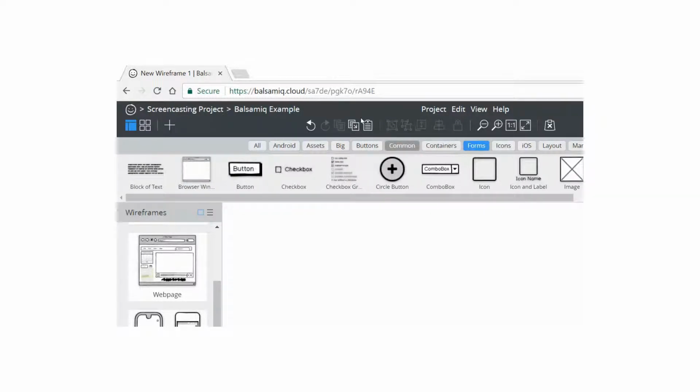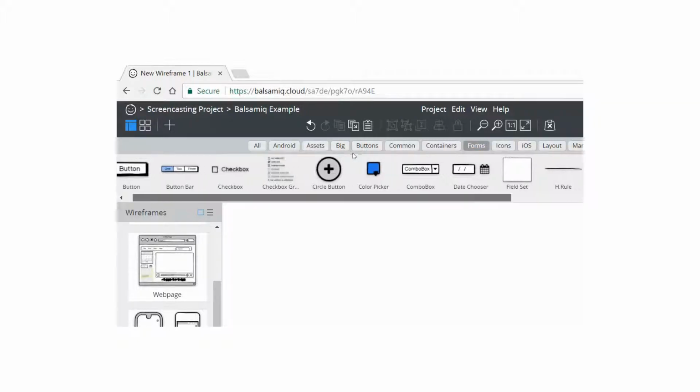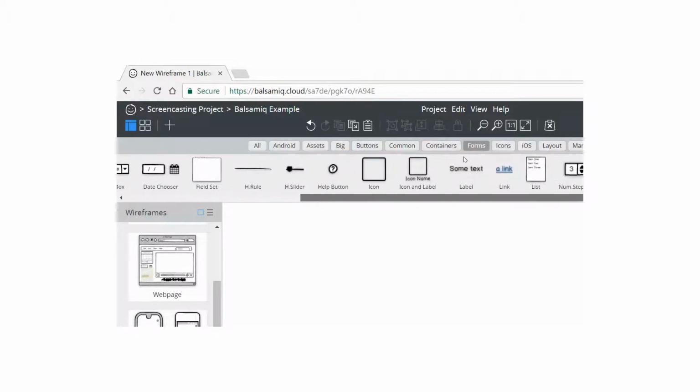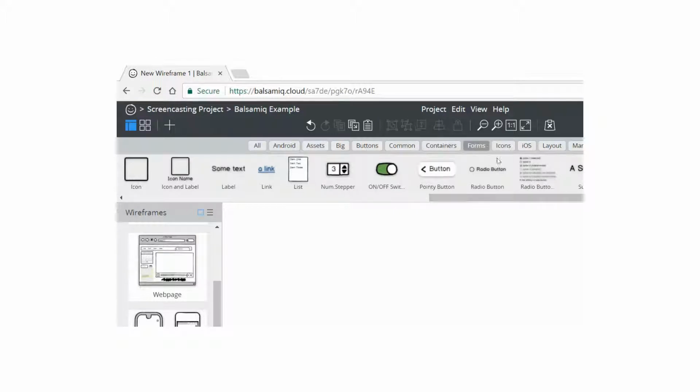Containers we started with, so we'll go over to forms. Forms are typically things that are fillable. You've got your checkboxes, a date chooser, those kinds of things. You have a help button, icons. You want to see if there's a link or an on-off switch, scrolling across. Balsamiq has tons of elements you can incorporate.